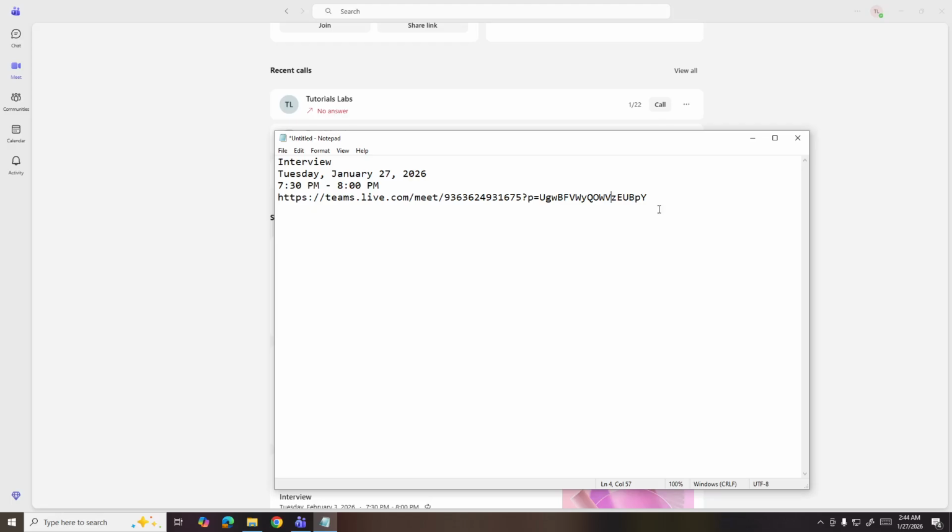And that's it. You've successfully shared your Microsoft Teams meeting invite with others, making collaboration easier and ensuring everyone has access to the meeting details they need.